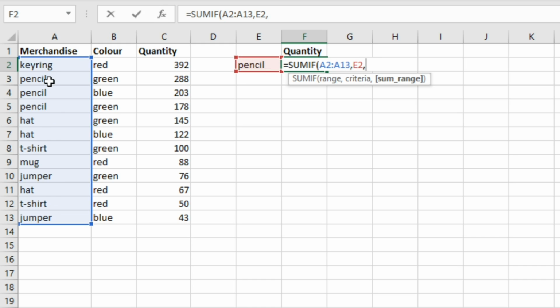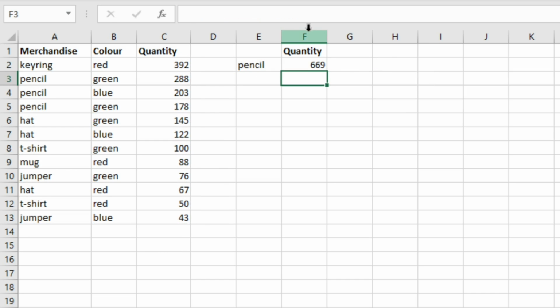Now lastly, you need to specify the sum range, and this is simply where the numerical values are that will be added up. So we just highlight these cells here where the quantity list is, and then hit enter, and then we get 669. So what has that function done?